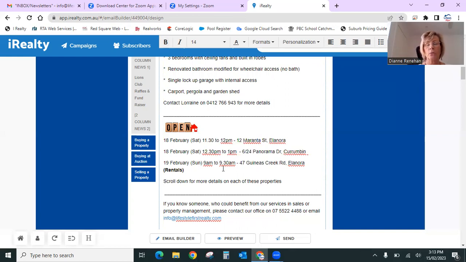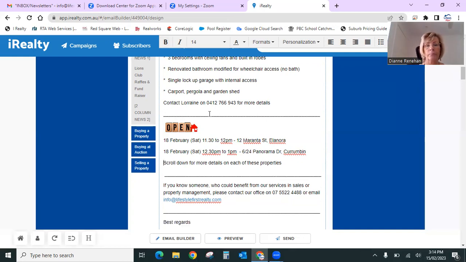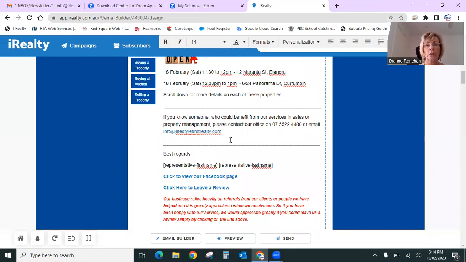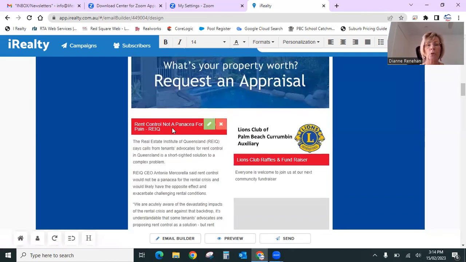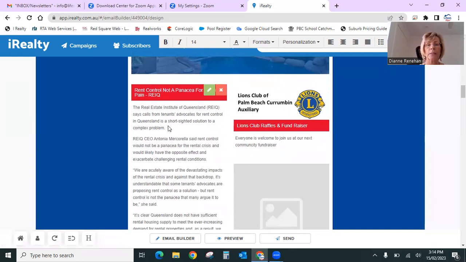Now, if we had any rentals coming up, rental open homes coming up, I would also include them there, and I just add rentals in there so that people are aware that it's a rental property, not a sale. We don't have any rental open homes coming up, so we'll delete that. The next two paragraphs are standardised, they always stay in. Now we come to our section of interesting news items.